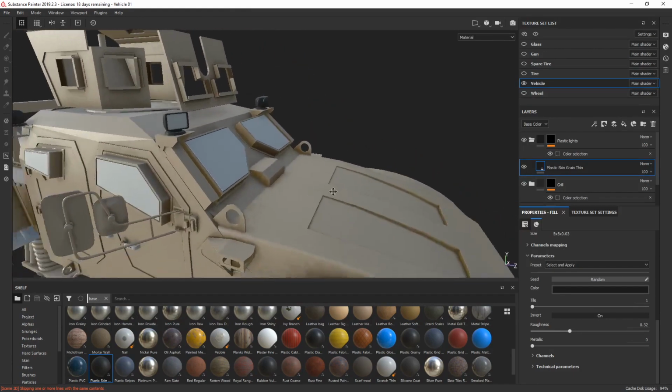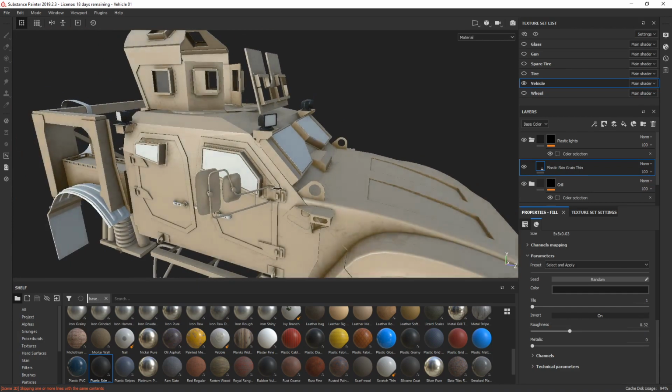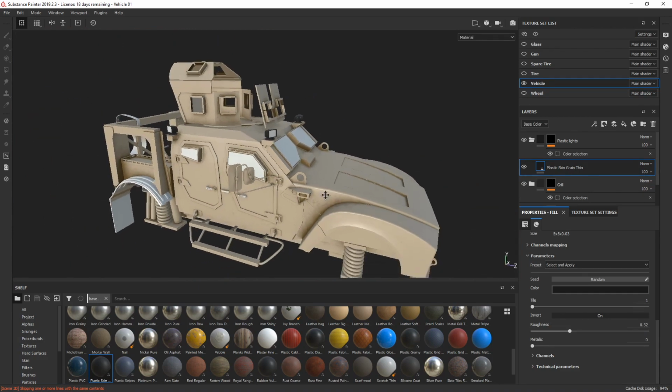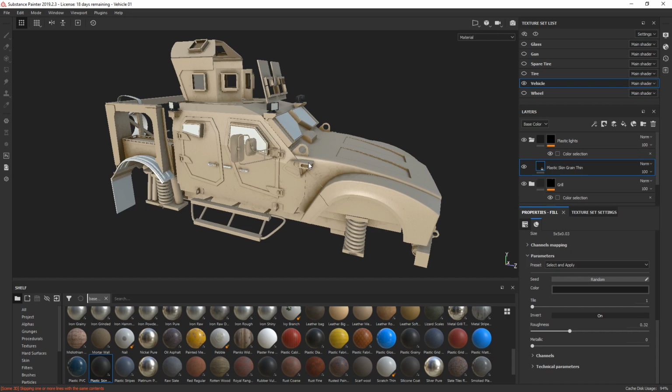So that is our process. We're going to just create groups that will allow us to isolate the material to a particular color on the color ID map. And then we can go through and make specific adjustments to the materials as we go. So in the next video, we'll continue adding the materials.